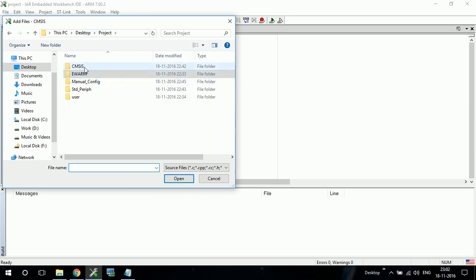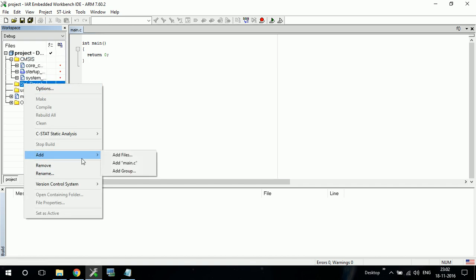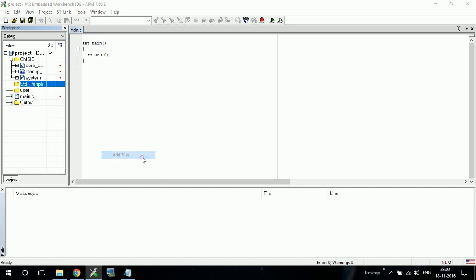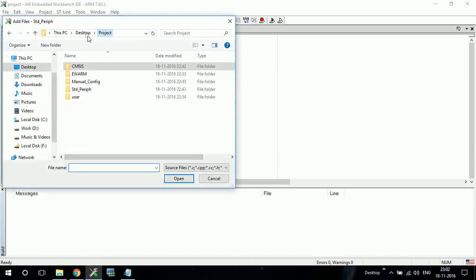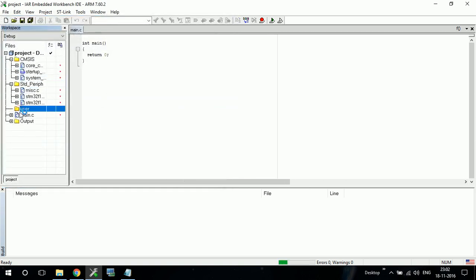Now I will add all the C and S files to the respective groups. Like in CMSIS we have got the S file and C files. Then in standard peripherals, add all the peripheral libraries. Then user, I will put the main file inside the user. So that's it. I think we have done.